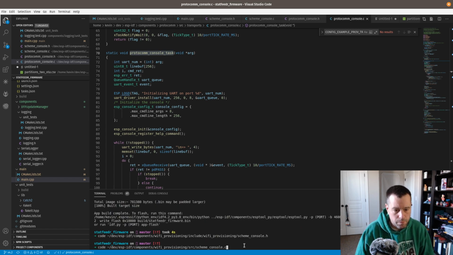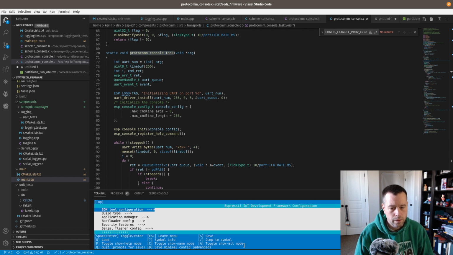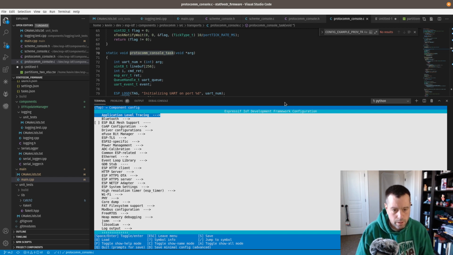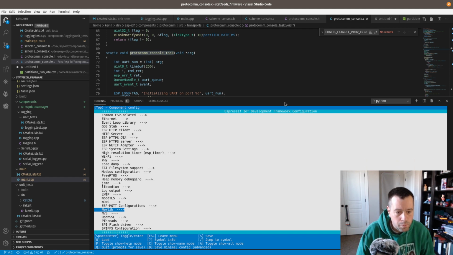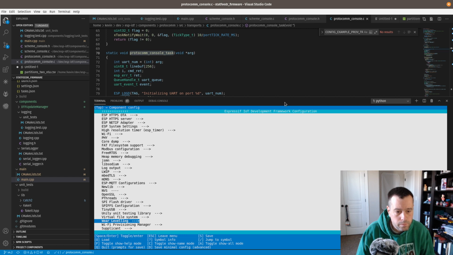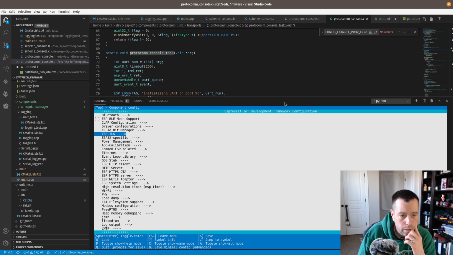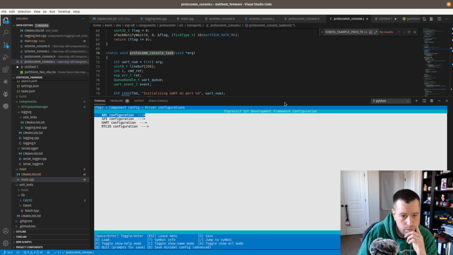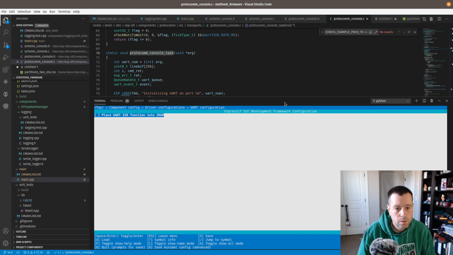Let's come into menu config and see if perhaps we need to turn something on. So let's come into component config. Is there like a Protocom? I hate that it's not entirely in. Okay. Driver. Okay, not what I want.